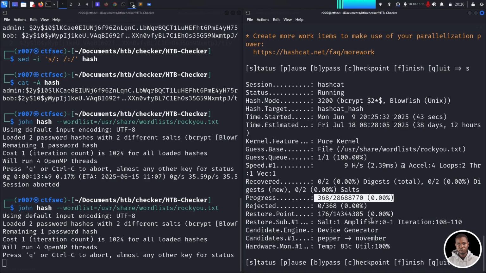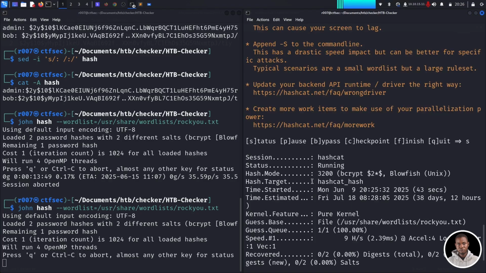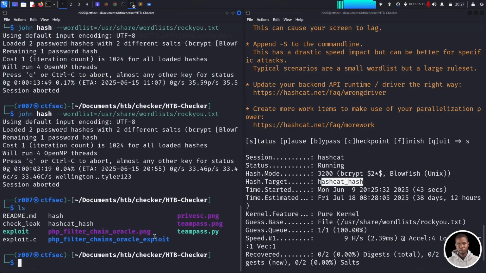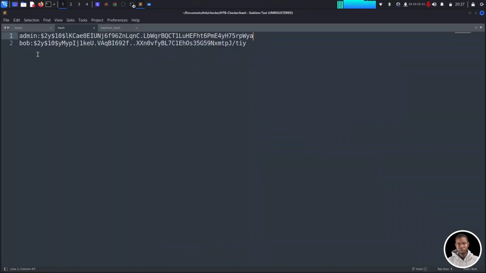There's a progress. That is not supposed to take this long. So, lime hash. Everything is okay.